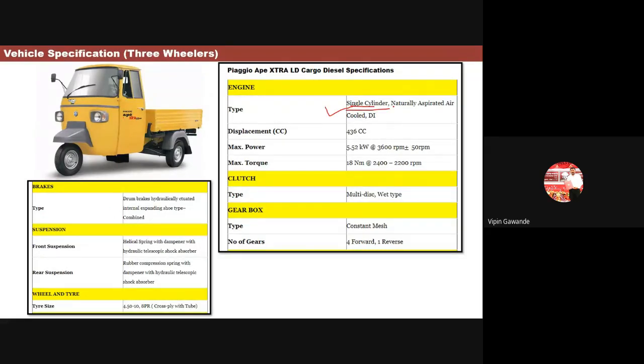We have seen cylinders type. Displacement is given. Then power is given. Torque is given. Clutch. Okay. So this is given. Then brakes are given. Here also drum brakes are used. Then suspension. We have seen what suspension means. It is front suspension and the rear suspension. So here this is front suspension and this is rear suspension.